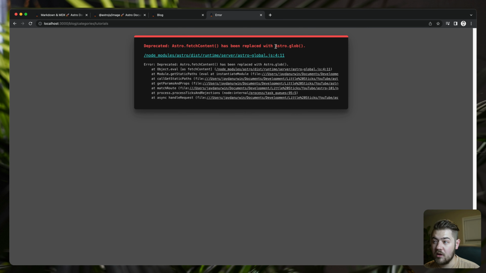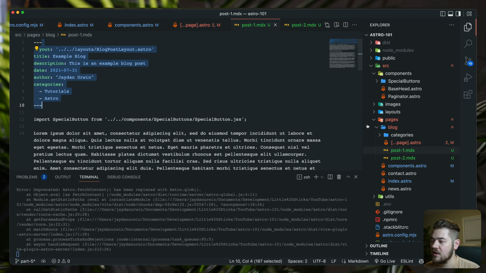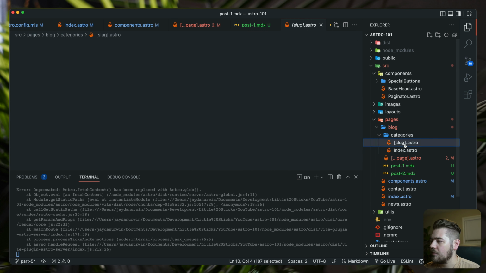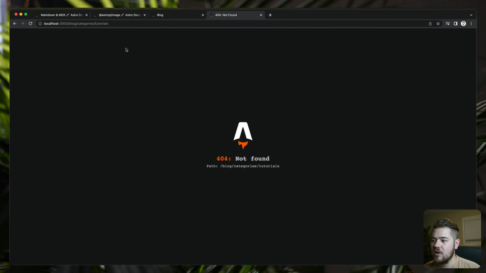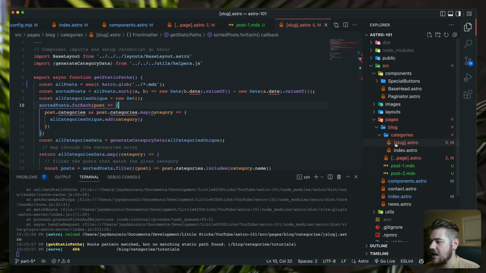tutorials. Those are also going to be broken because we were using astro.fetch content. We could probably go and fix that real quick too. Glob. So await astro.glob, MDX. I don't know if I'm going to have time to fix all of these categories on camera. I might have to speed it up. Let's see. So front matter.